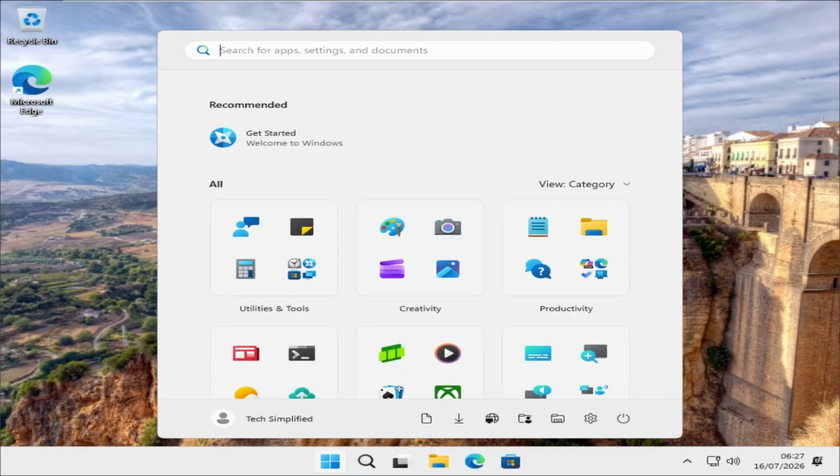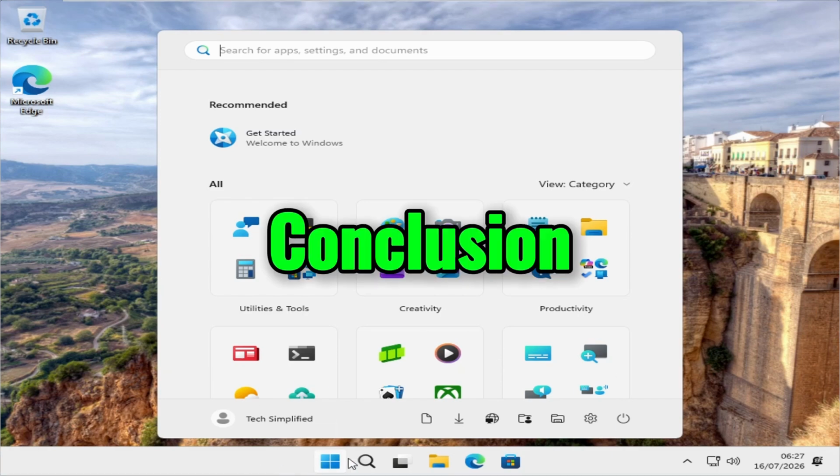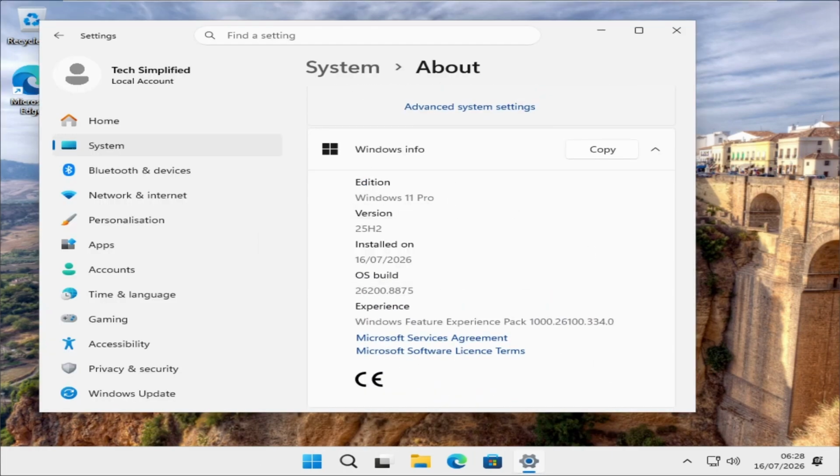And the Windows 11 setup has completed. And that's how you use Rufus to install Windows 11 on unsupported hardware without bloatware.